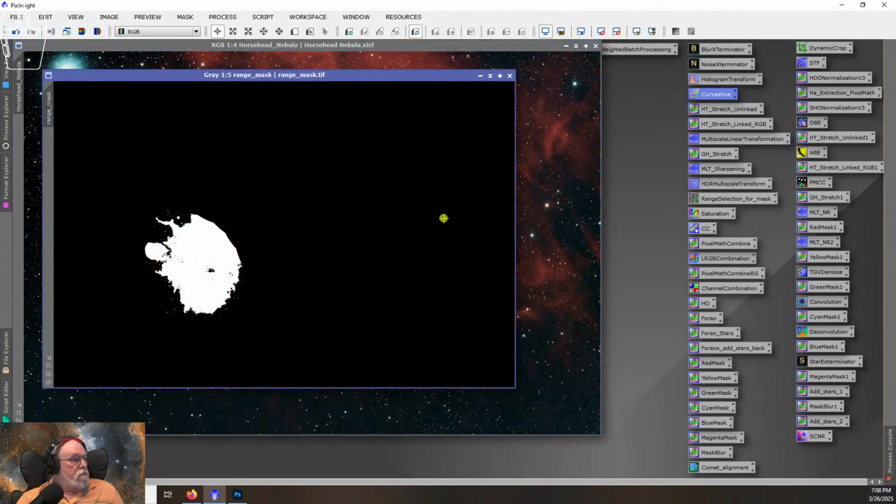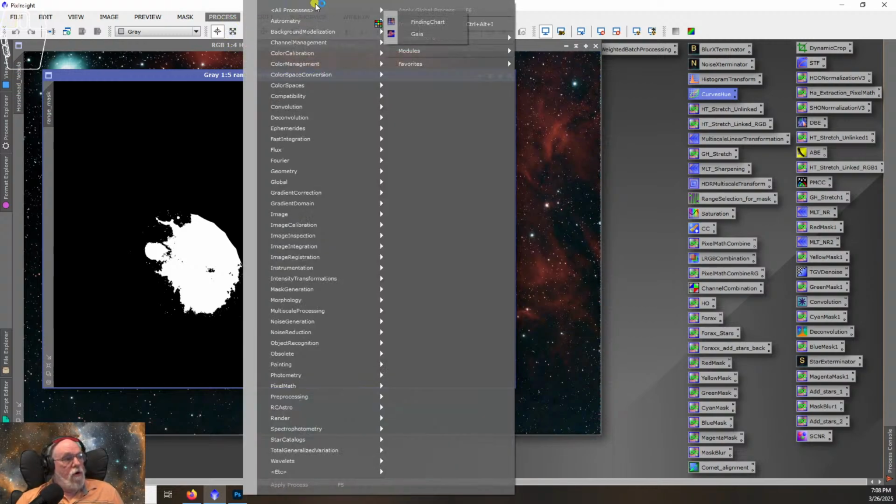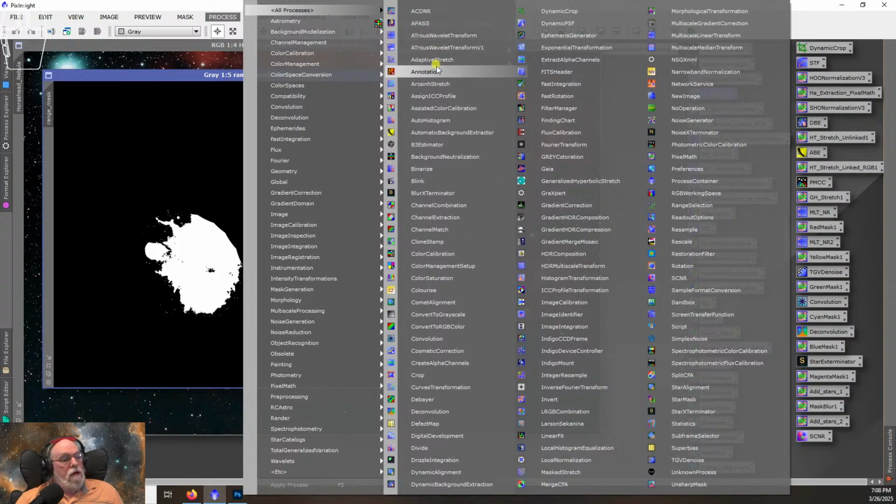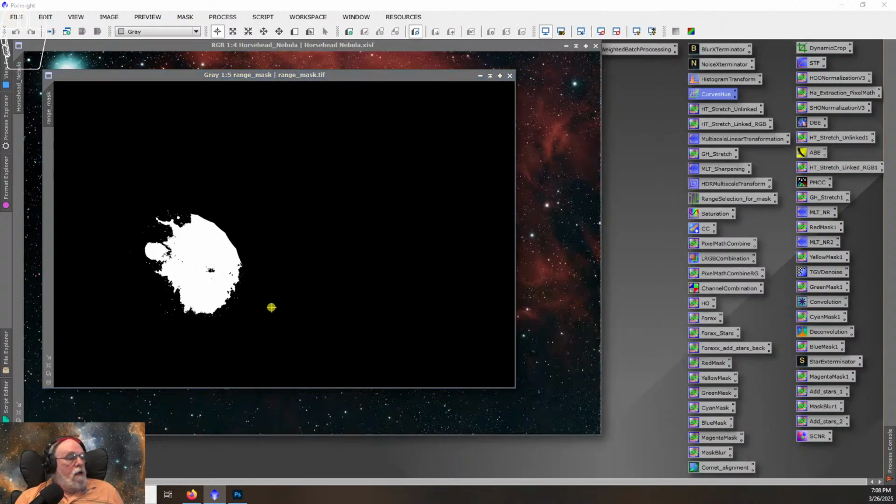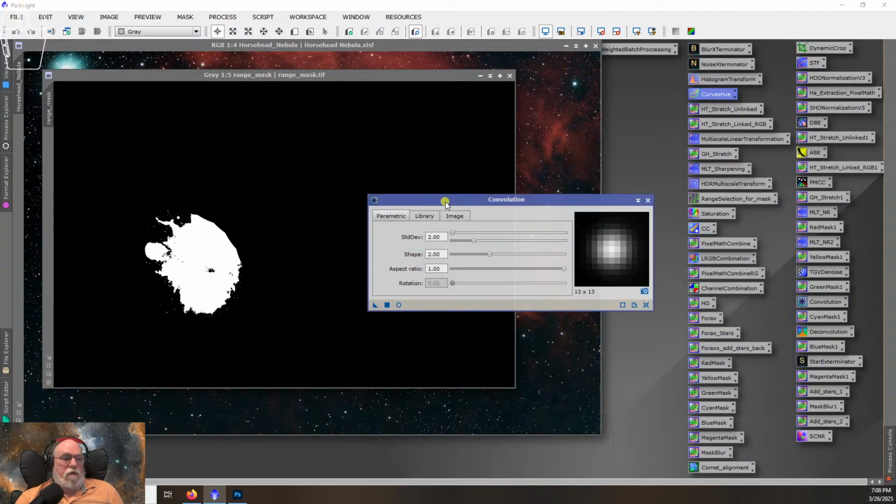There it is. So now you can see we've got pretty much just the Flame Nebula covered. I'm going to make that real fuzzy. So I'm going to go to Process, All Processes, and I'm going to come down here to Convolution. And yeah, open up on the other screen. Everything's going to open up on the other screen tonight.